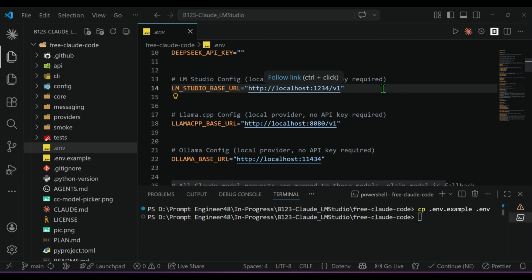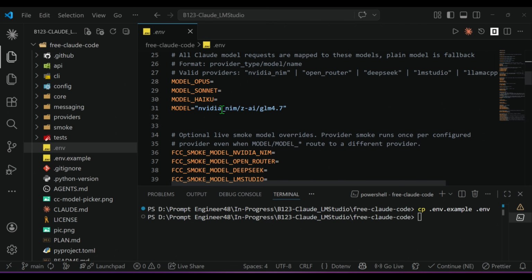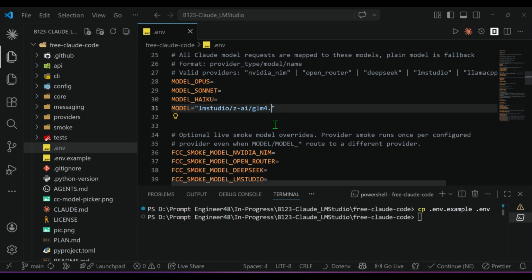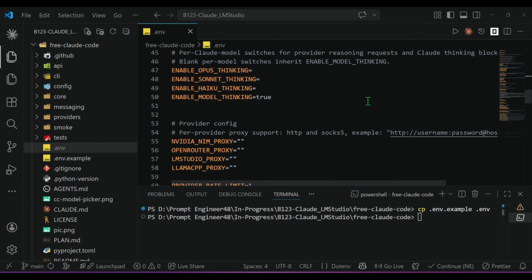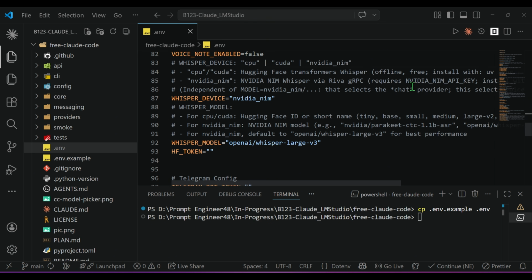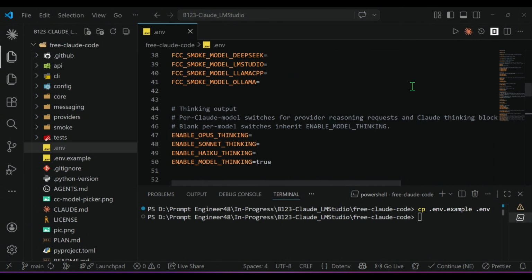We need this v1 as well, and now we need to change this to LM Studio, and the name of the model, you guessed it right. If you go back, this is the model that we want. So I copy this model and then I put it here. So I'm looking at Qwen 3.5 9 billion. Now the rest of the things you can keep as they are. Another thing that I want is this one, Anthropic auth token is freecc, and everything else is as it is. You don't need to change anything.